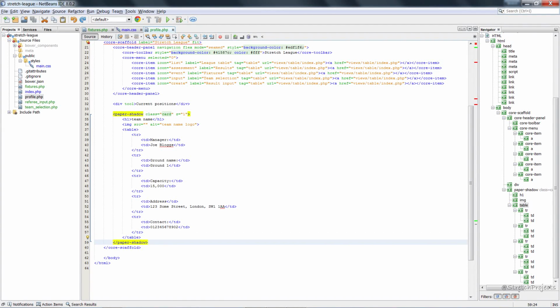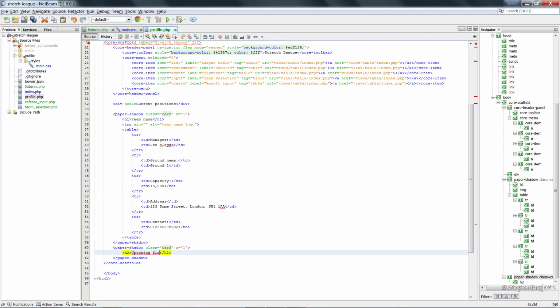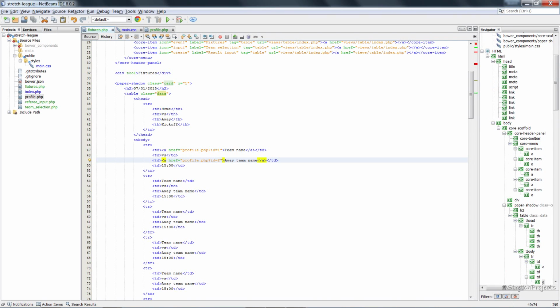Now below all of this we want to have a separate paper shadow element. In here we're going to have details of the upcoming fixtures for the team. And this will be based on the information within the fixtures page that we've just created, but it will be filtered to just show the fixtures for this specific team. So I'm going to actually just copy and paste across what this will look like.